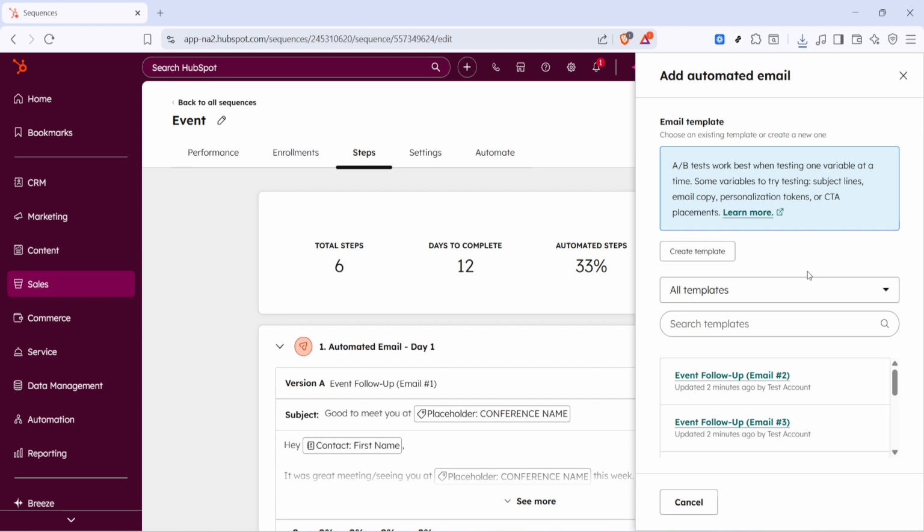Now choose the content for your test. Click All Templates to open the template picker. You can select an existing template you've already written, which is helpful if you have a proven baseline. If you need something fresh, click Create Template and draft a new version from scratch. Keep the message aligned to the same audience and offer. Change only the element you want to test to keep your results trustworthy.